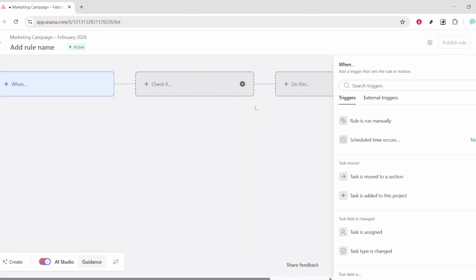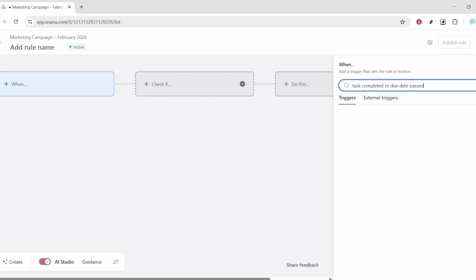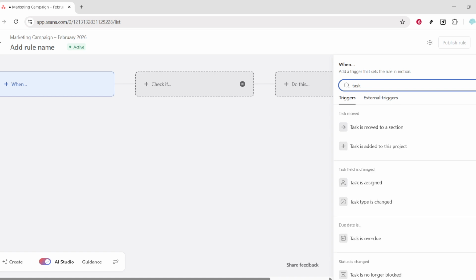For example, you can select Task Completed if you want a status update every time work gets over the finish line, or choose Due Date Passed if you want to highlight when deadlines slip. Pick the one that best matches how your team tracks progress. If your project is fast-moving, Task Completed can celebrate momentum. If it's deadline-driven, Due Date Passed can surface risks early. Keep in mind that the more specific the trigger, the fewer noisy updates you'll have.